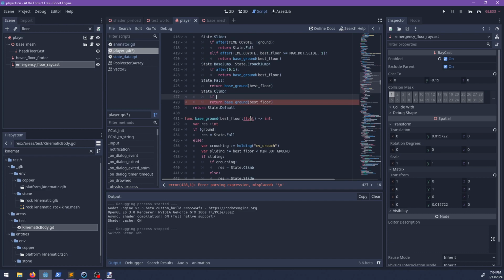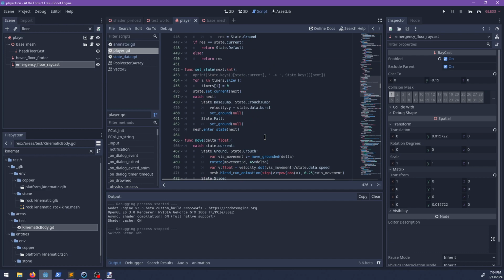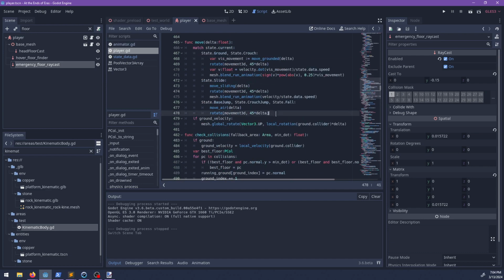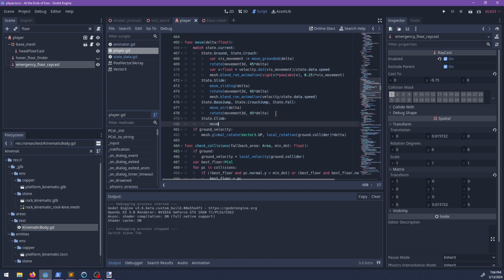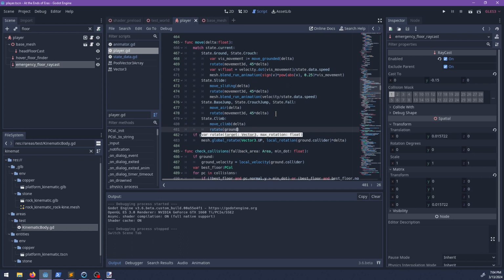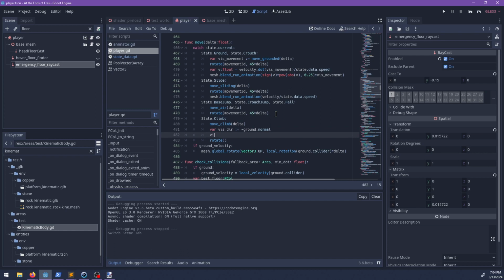Well, actually, I guess that's correct. Let's keep that as it is. Let's just add a sliding move, or a move here, like state.climb, move, climb, delta, rotate, ground, dot normal. Well, let's do like is or equals negative ground dot normal, if no is 0, 45 times delta.